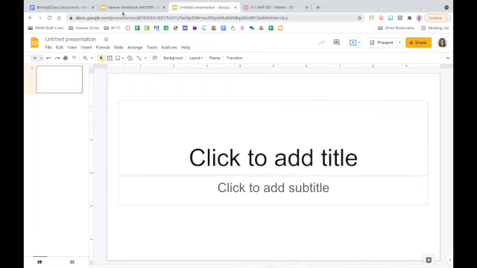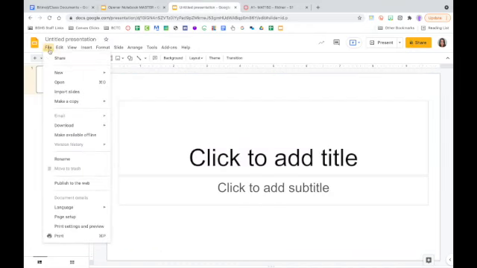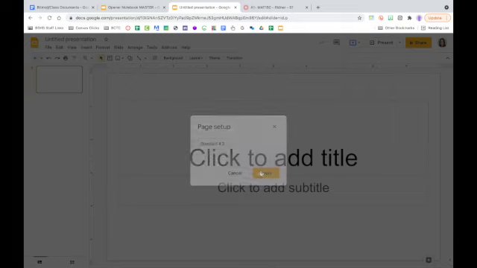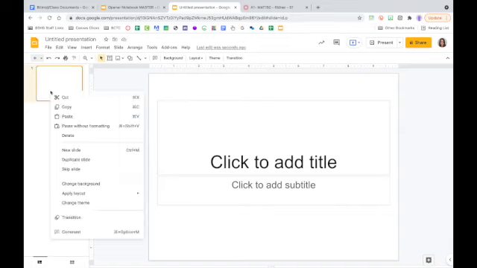Now notice my slides are different sizes. That's because I chose to make my notebook sizes 4x3, and I'll show you how I did that. It's real easy. File, page setup. I changed it to the standard instead of the widescreen, and I applied. You do want it to be the same size just for formatting issues. I'm going to delete the slide that is there.